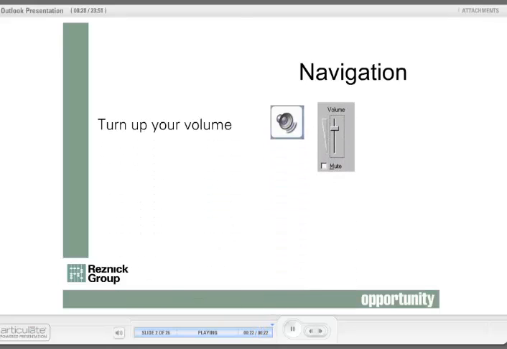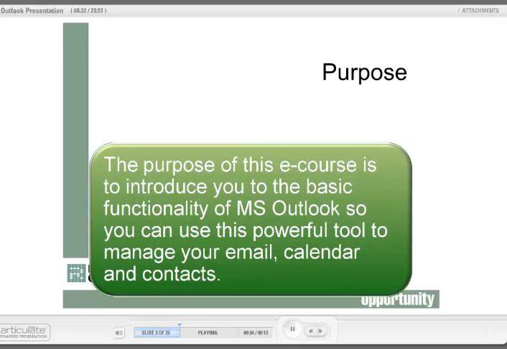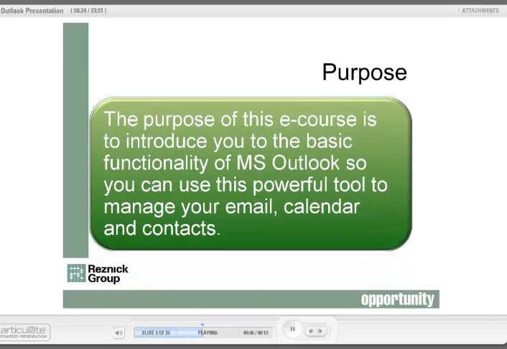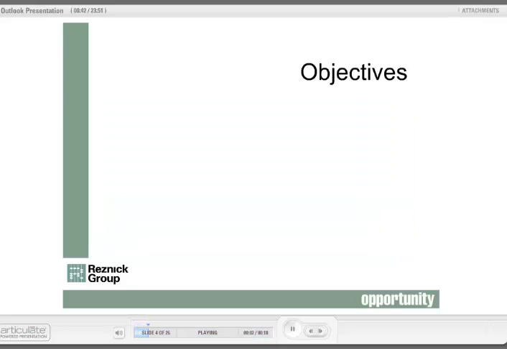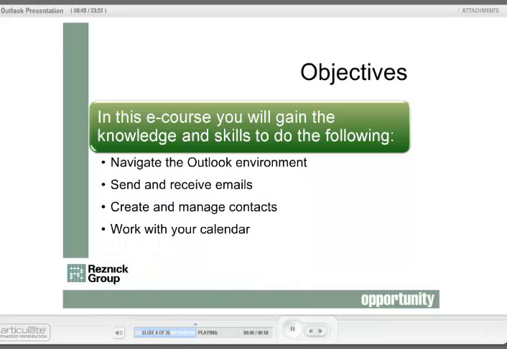The purpose of this e-course is to introduce you to the basic functionality of MS Outlook so you can use this powerful tool to manage your email, calendar, and contacts. During this e-course, you will gain the knowledge and skills to do the following: navigate the Outlook environment, send and receive emails, create and manage contacts, and work with your calendar.